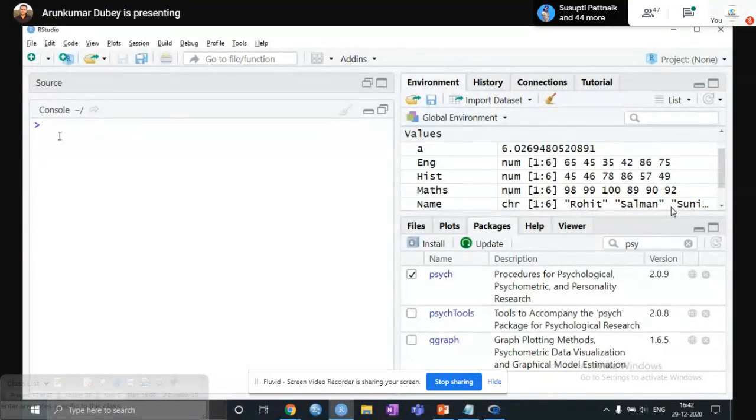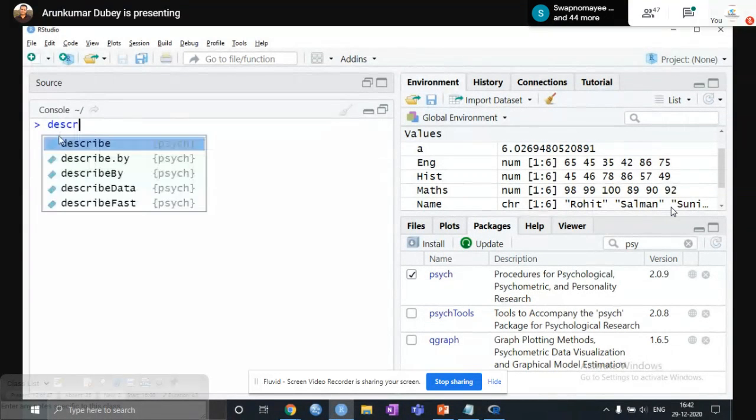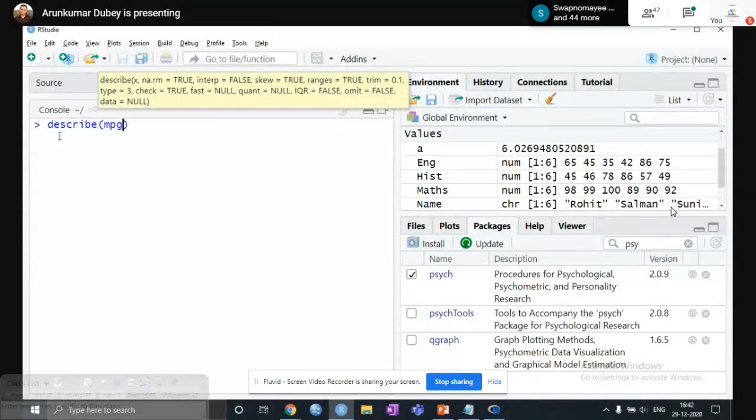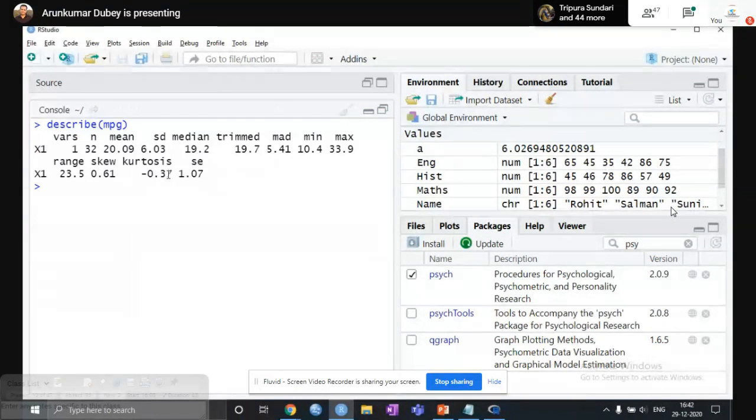The library is loaded. Now there is a command describe, and just type mpg. I press enter, and you see everything I got. When I was typing skewness and kurtosis, I was getting an error, so I found a different technique. First of all, I installed a package known as psych. You can see the full form of psych: Procedures for Psychological, Psychometric, and Personality Research. Use the psych package, library(psych), and just type describe.